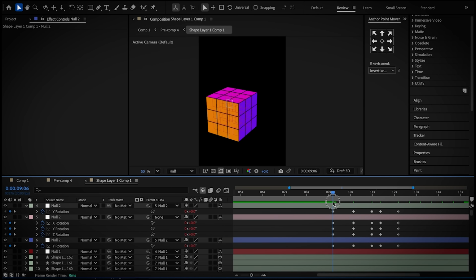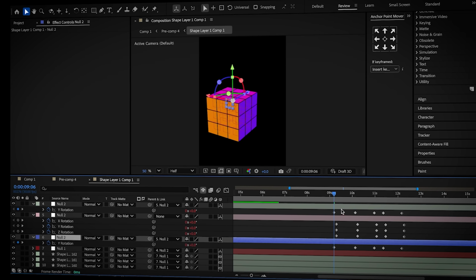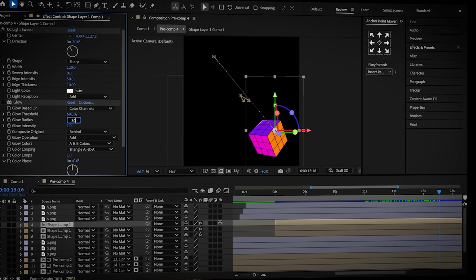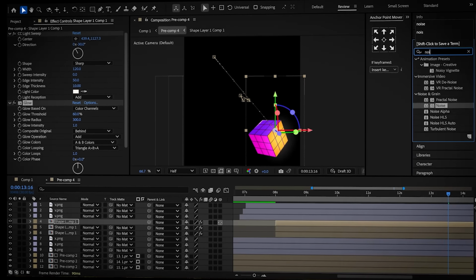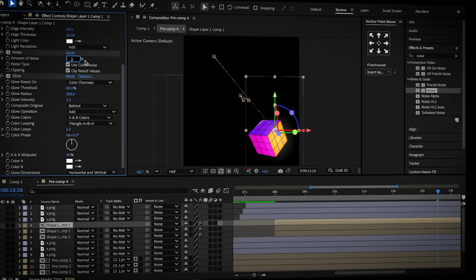Return to the initial keyframes, shift the second null a few frames forward, and also shift the top and the bottom nulls slightly forward. Inside the slot machine comp, increase the glow radius of the first cube layer to 300. Add the noise effect, place it above the glow effect, and increase the amount of noise to 20%.